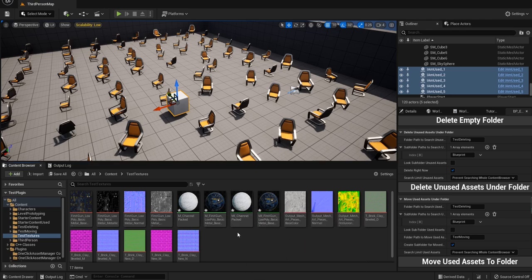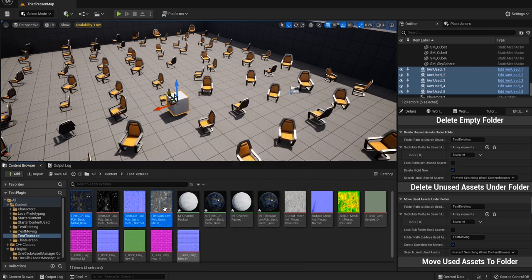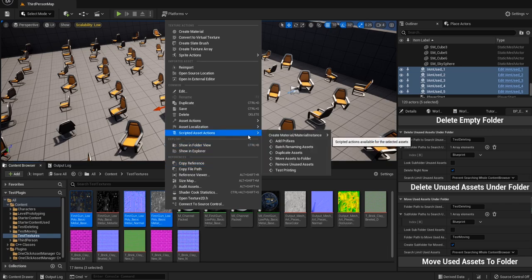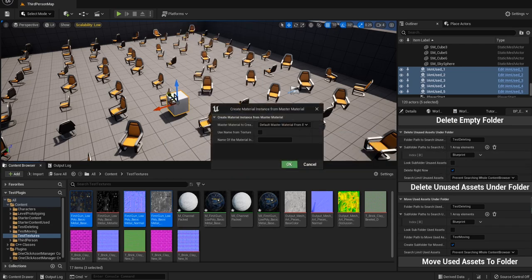And the next thing you can do with this is you can create material instance directly from the master material. So for example, here I'm going to select my base color, my normal, my roughness texture, and go to scripting, asset actions, go to create material instance from master material. It will ask you what type of master material to create from. So right now it only supports the default master material from Bridge. So the default Megascan master material.